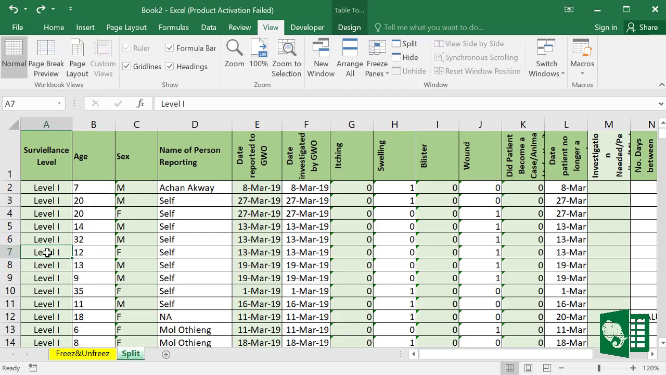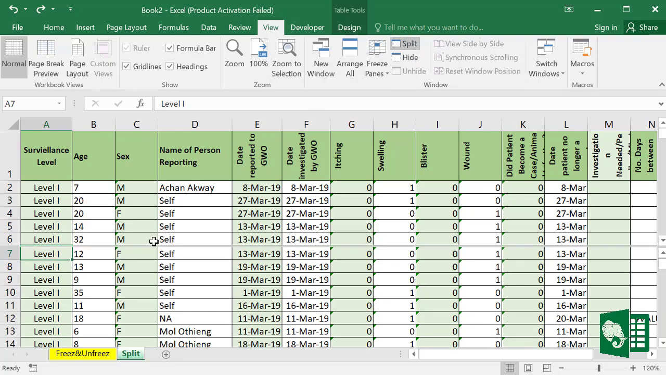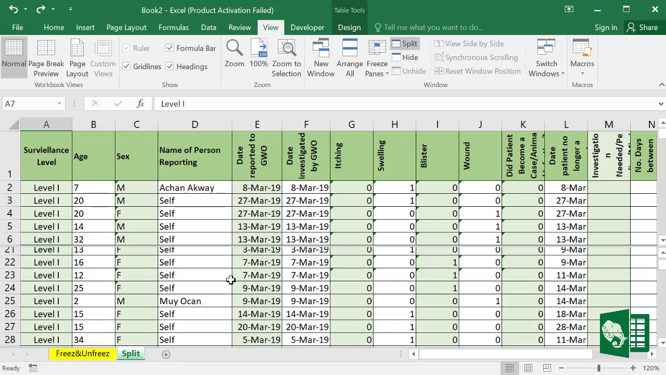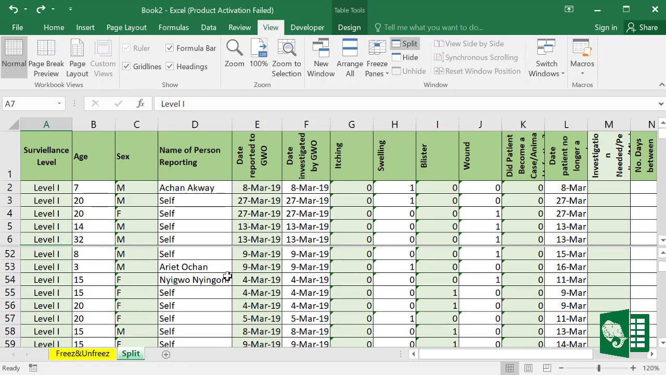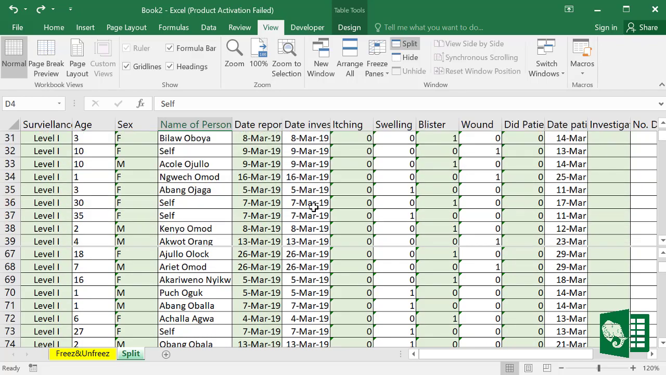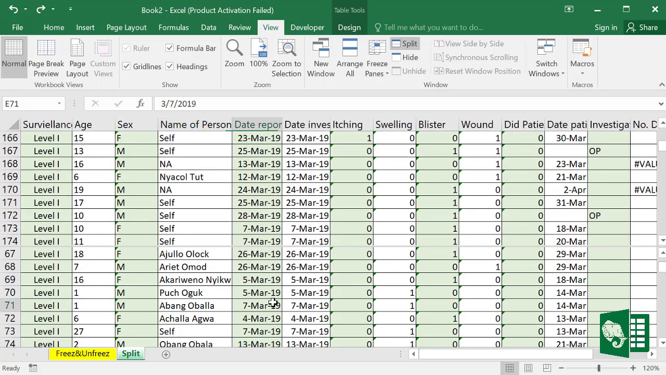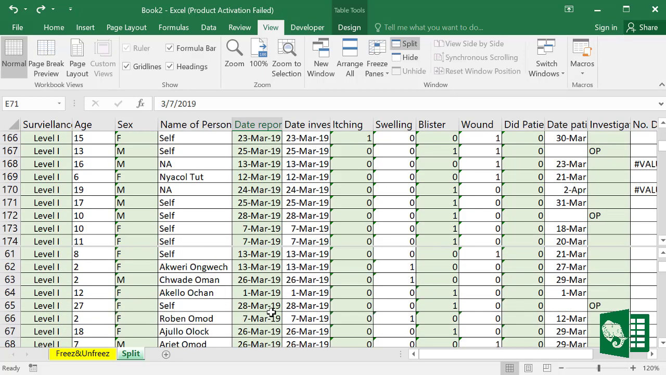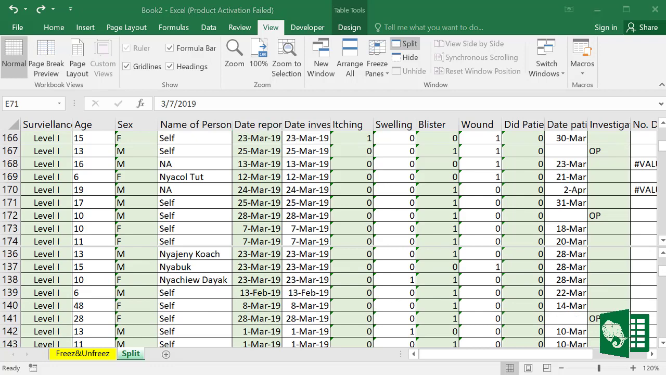Let's test that. Position the selector around the midpoint and go to View and Split. Now we can compare data or check names or do other stuff. Look, the bottom is scrolling and the top one is also scrolling as well.